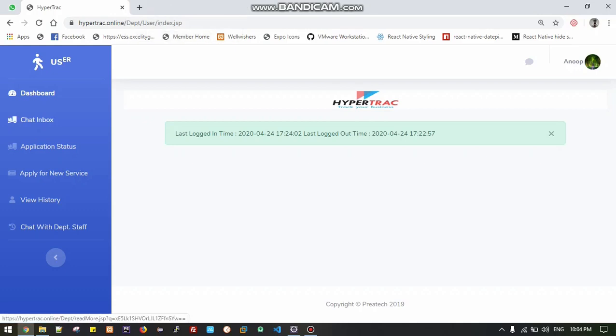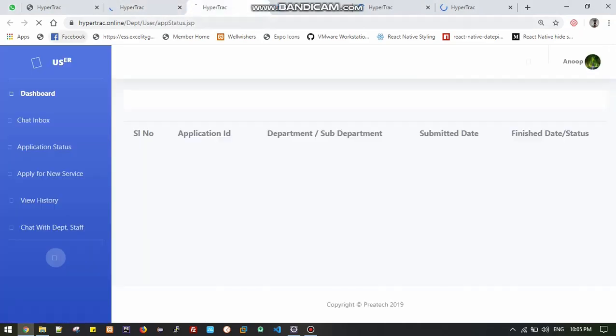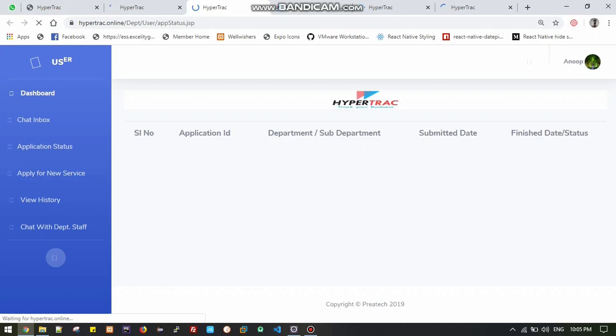So user will have a chat box. I'll open it in separate tabs. The user will have a chat box. In that he can see the previous chat history, whatever the chats he has done. And second, he will have an application status. So this is a new user, so I cannot show an application status here, but all the applications and its status will be shown here.